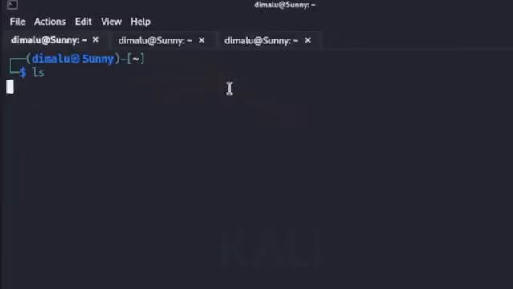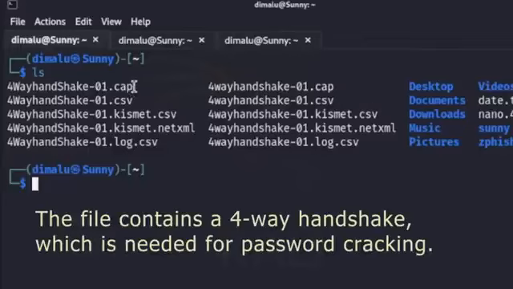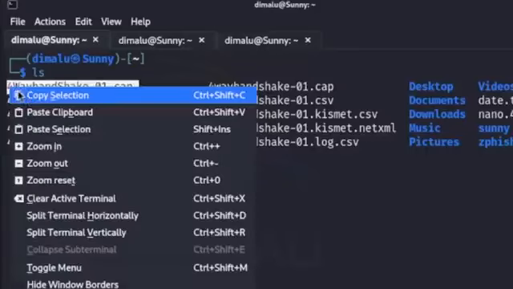Now let me type ls. As you can see guys, airodump has generated all these files. The only file that we are gonna need is this file with .cap extension. We will need this for cracking the Wi-Fi password or initiating the password cracking process. This is very important. So what I'm gonna do is copy this file to my desktop.